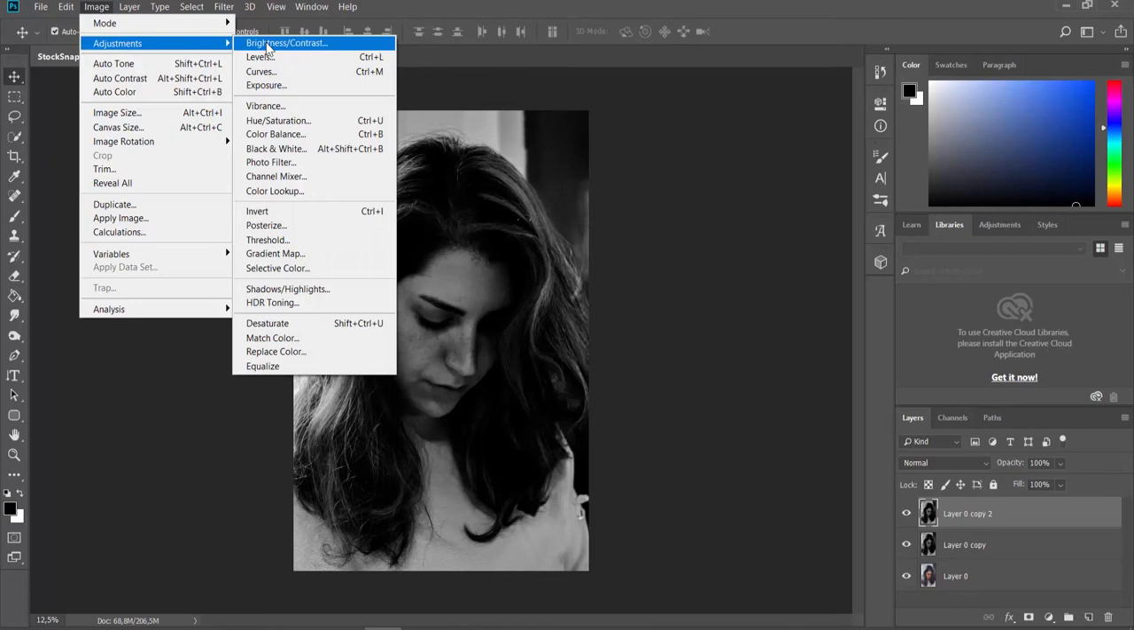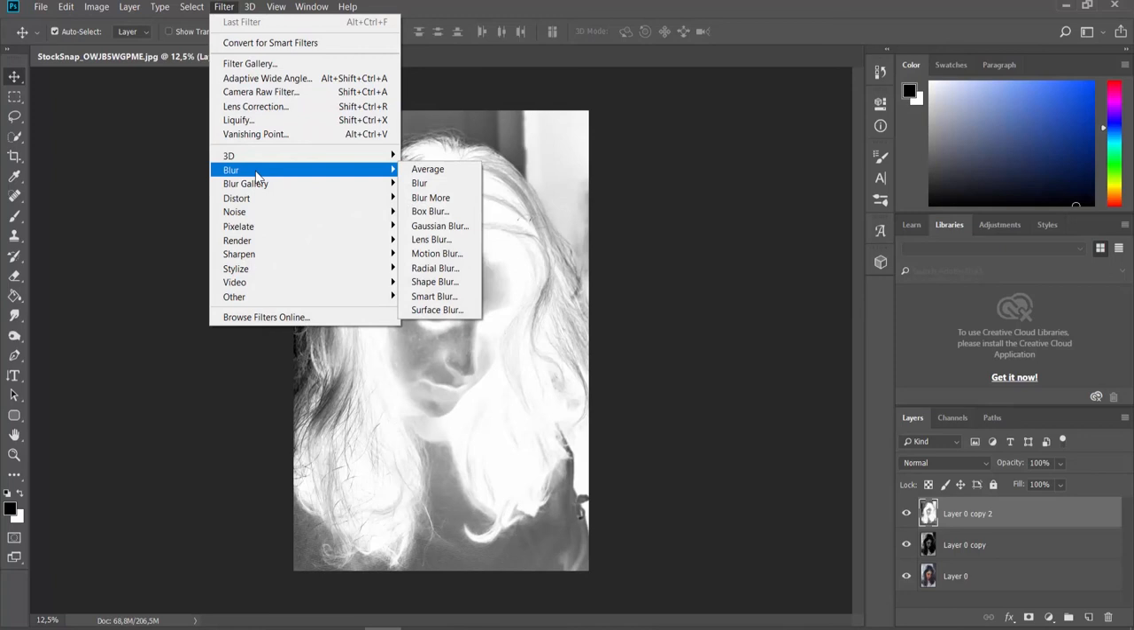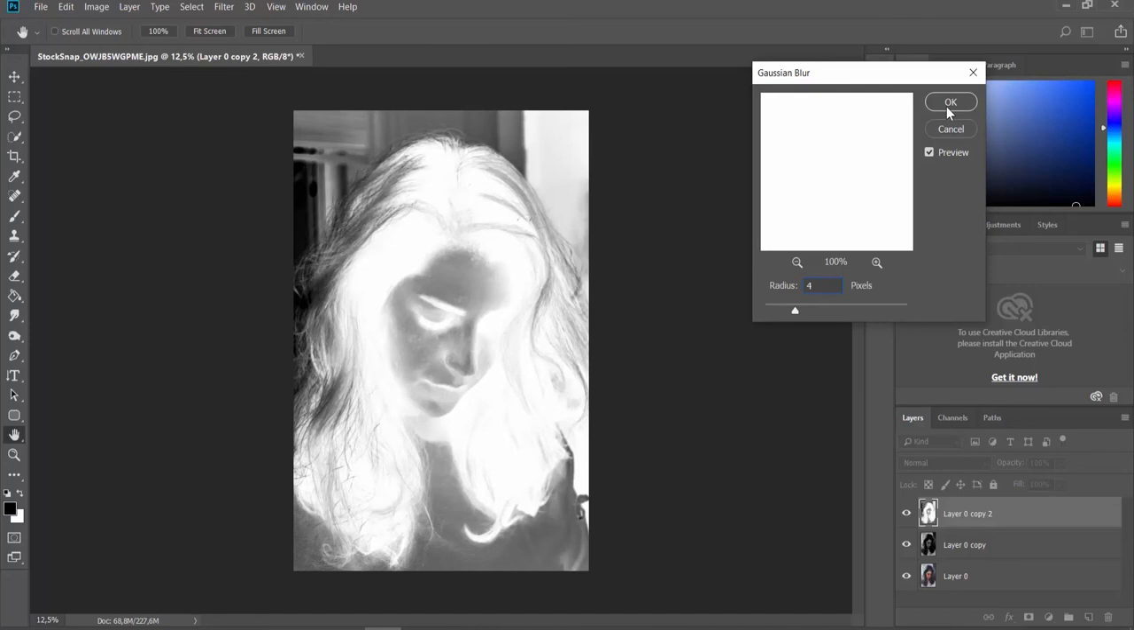Click on Filter at the top panel. Choose Blur Gaussian Blur from the list. Set Radius to 4 pixels. Click OK. Click on Normal at the Layers panel and set it to Color Dodge.